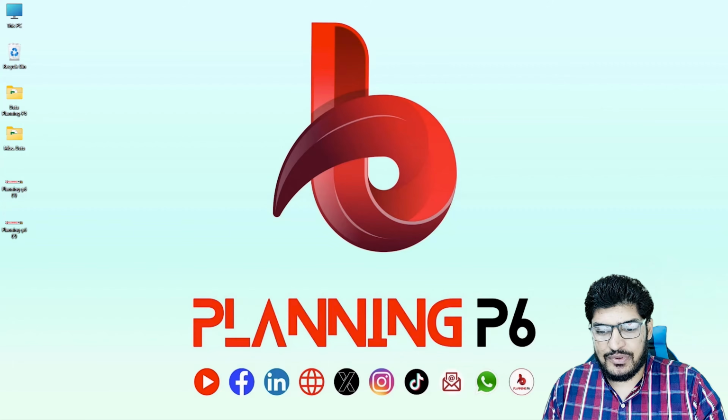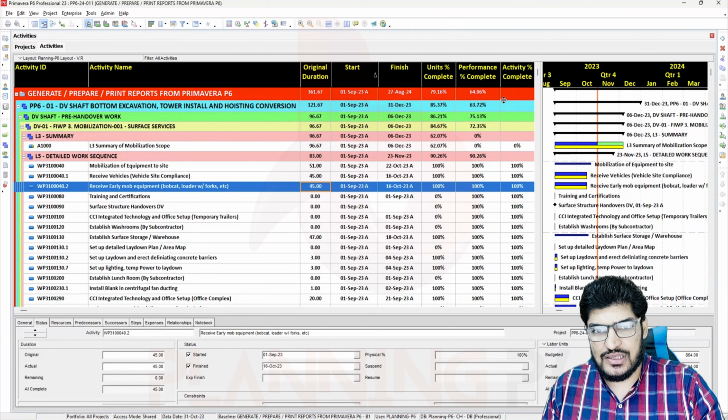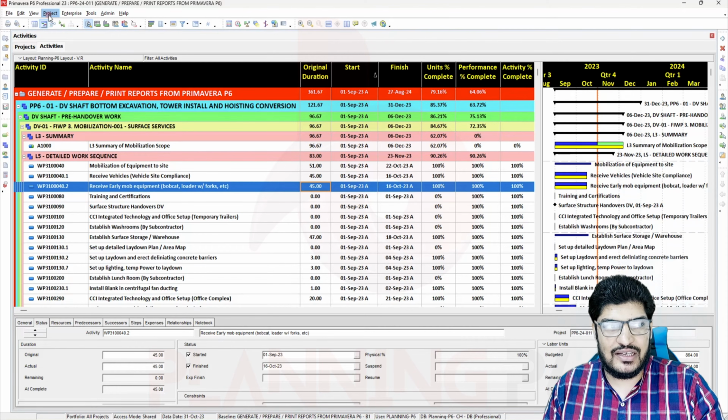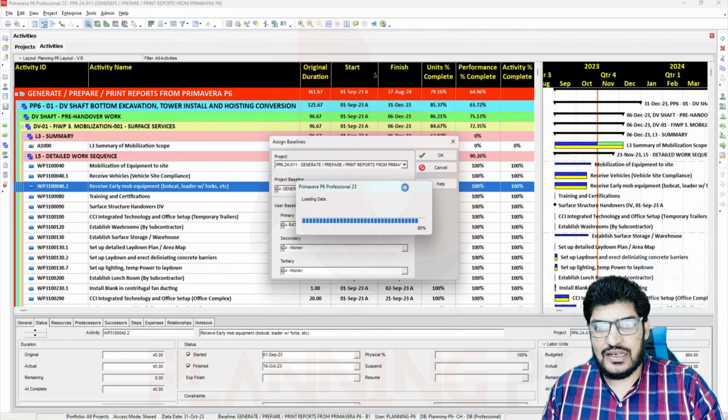So open Primavera P6. Here I have taken out the mining project, a dummy project. I have updated the actuals by applying the actuals over there. I have also assigned the baseline in the project. The baseline 1 has been assigned, and the project baseline as well. So the baseline has been assigned.